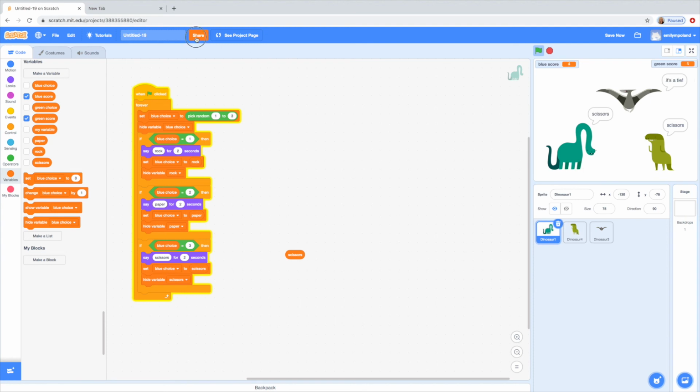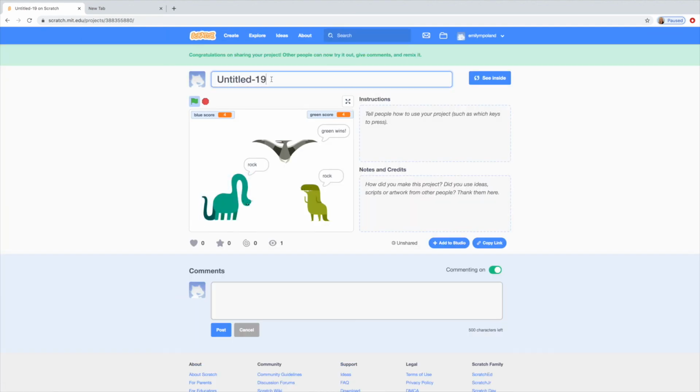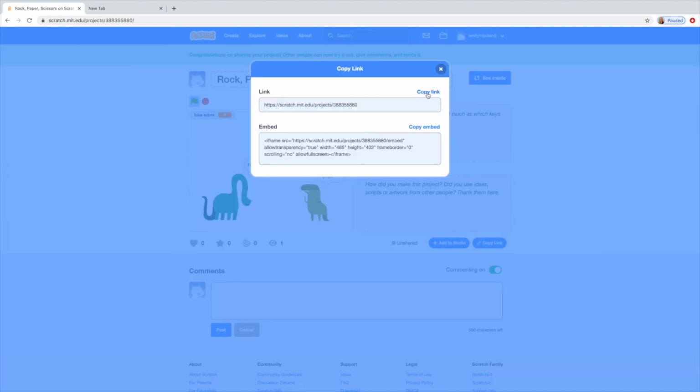So we're just going to hit the share button and I can name this rock, paper, scissors. And you can always hit copy link and then copy the link and send this to your friends, whoever you want.